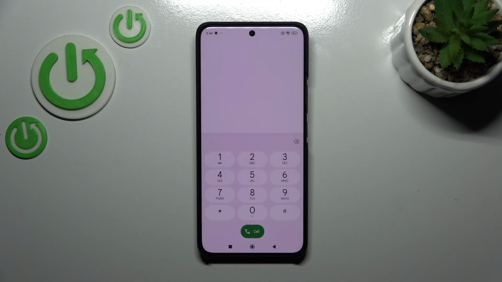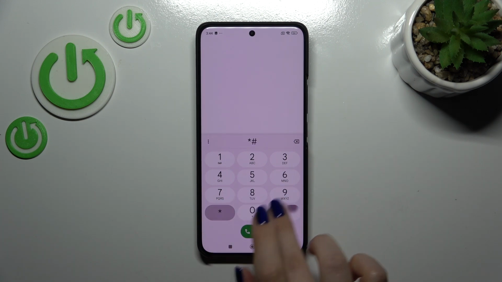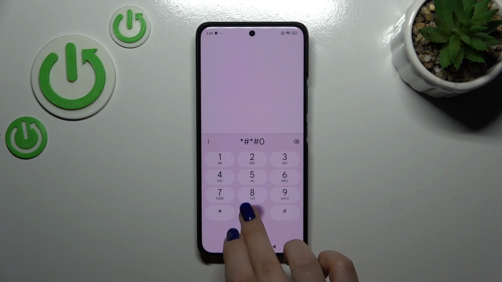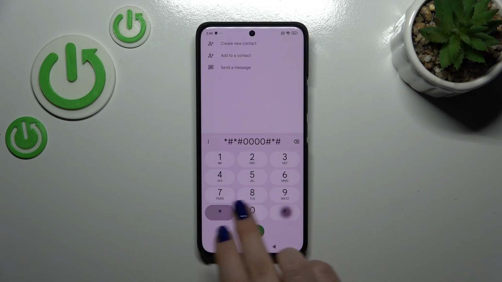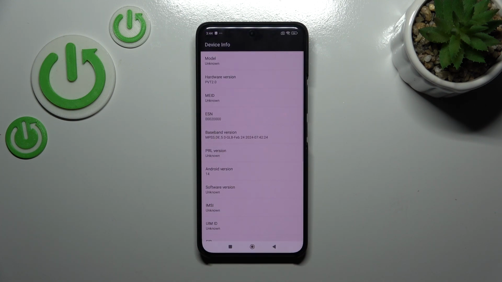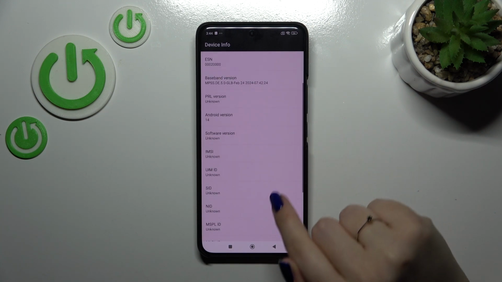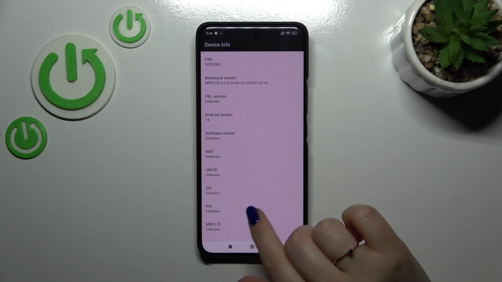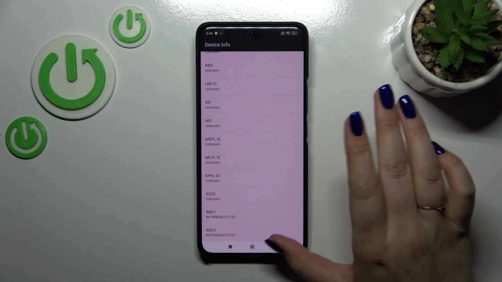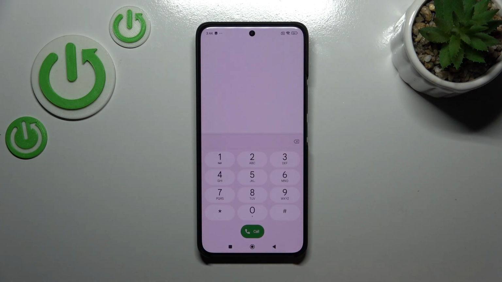Let's go back and let me show you the last code, which will open the kind of about phone section. It is *##4636##*. And as I said, we are in the device info, so here we can check the hardware version, PRL version, etc. So a lot of technical info.